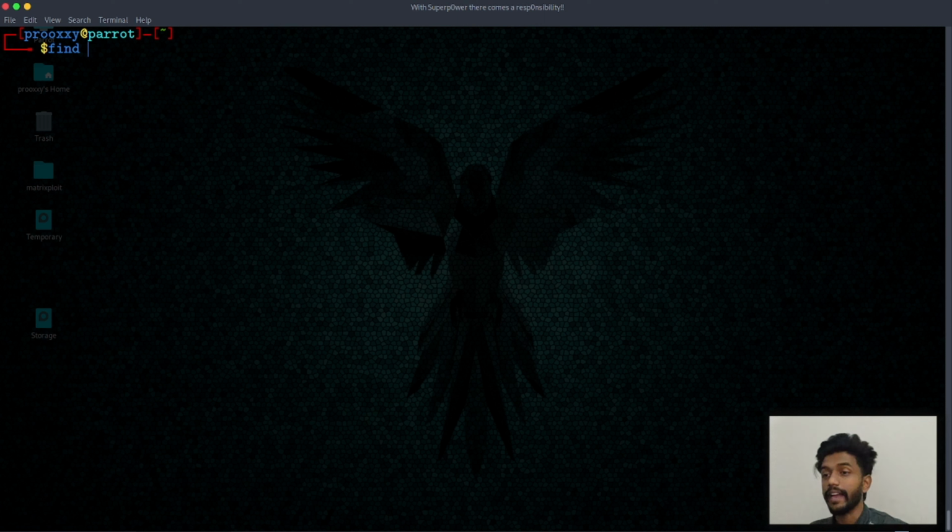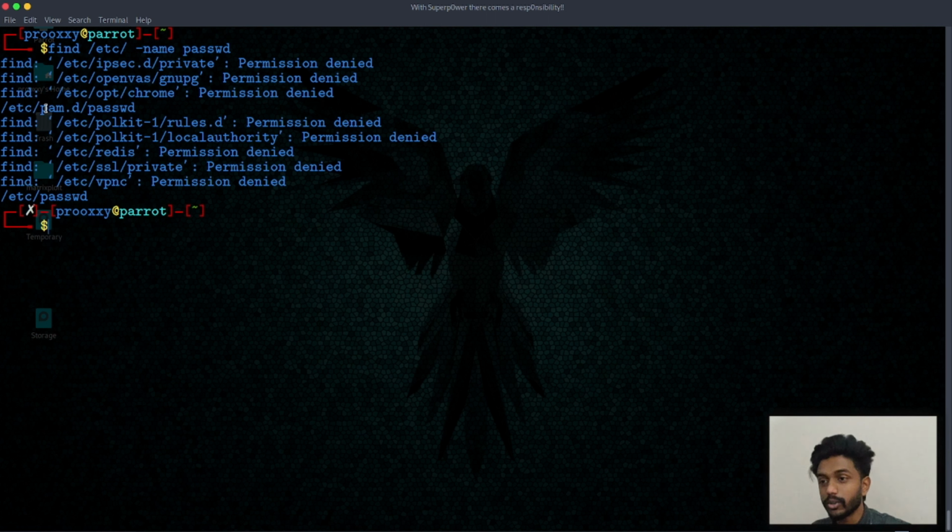Simply type find, and then specify where you want to search. Let's say find /etc, and then what you want to find will be specified with -name. So let's say it will be password, and enter. So it will give me this output.